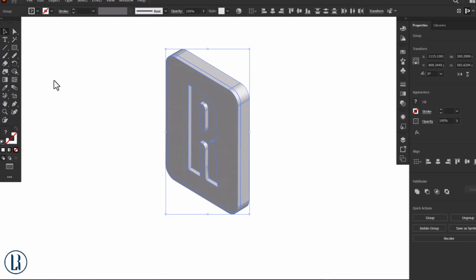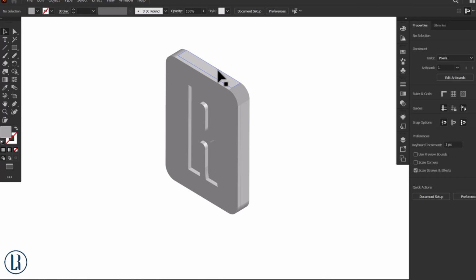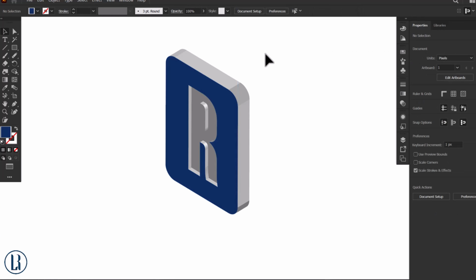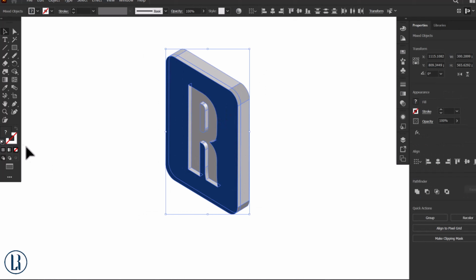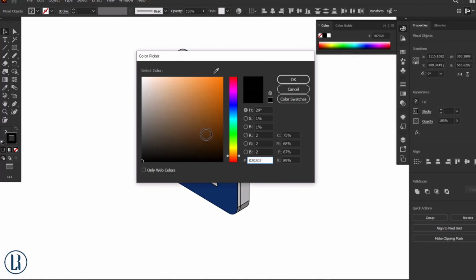Now I have to make it Expand Appearance. Now ungroup it, so I have to join it. Now I have to give color on it. Then I'm gonna give some stroke to make it colorful.